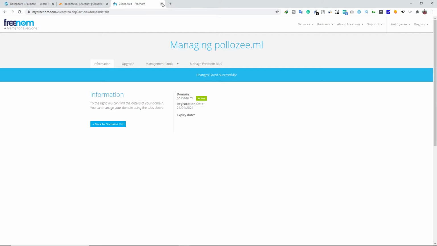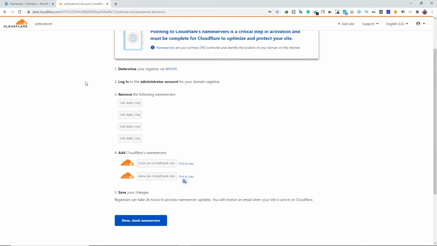Now close this tab. Now come back to Cloudflare and finally click on done, check name servers. But remember one thing, the registrar can take up to 24 hours to process the name servers update. It may take up to 24 hours, guys, to update your name servers, so you may have to wait for it. However, in most cases it connects instantly. Let's go ahead, click on done, check name servers.